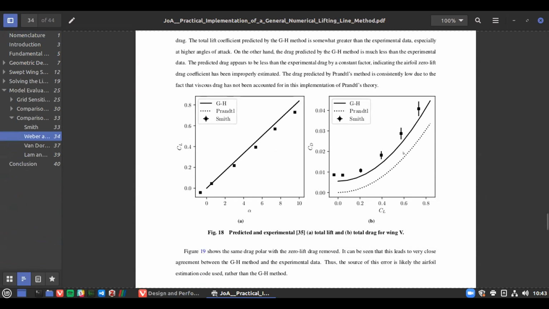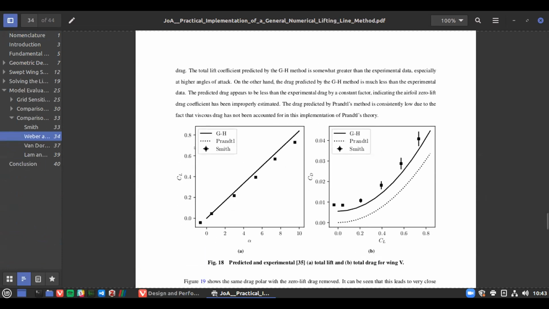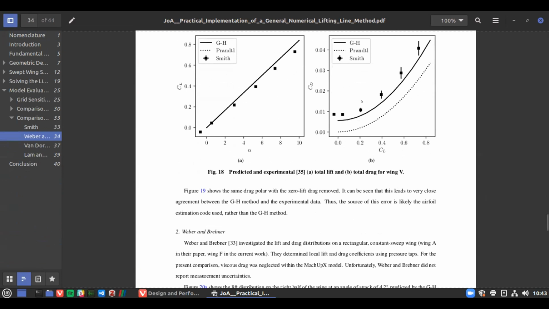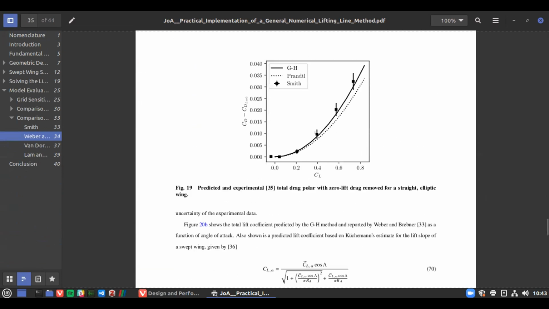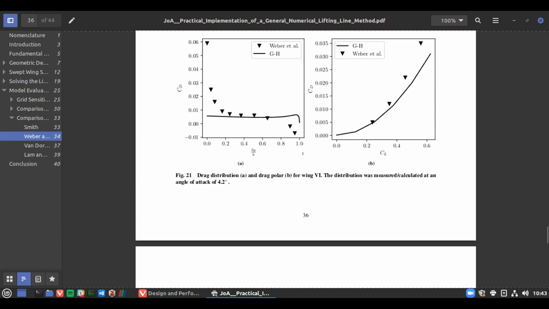These are comparisons to some experimental data. This is on a straight elliptic wing by Smith. You can see that lift is predicted fairly well. Drag, we had some issues with our airfoil model, and so we found that subtracting off your zero lift drag, we came in line with the experimental data very well.